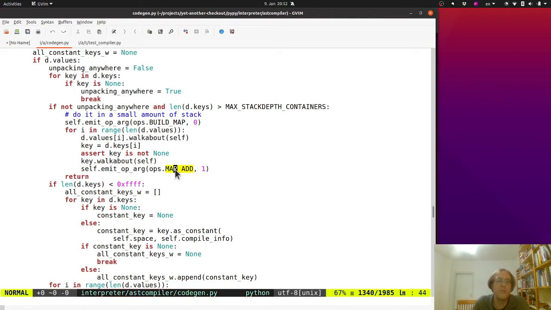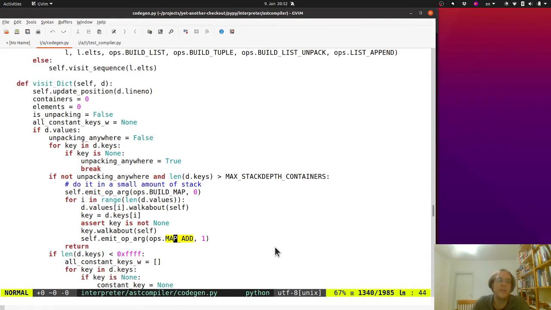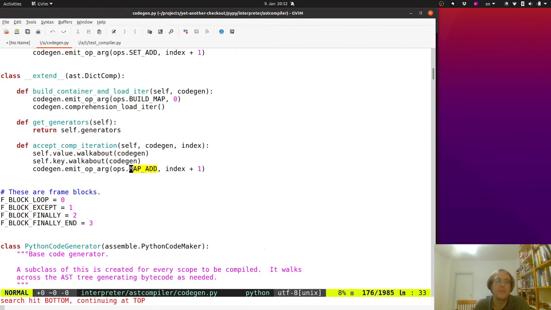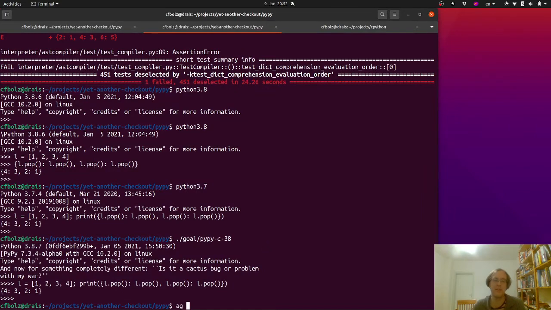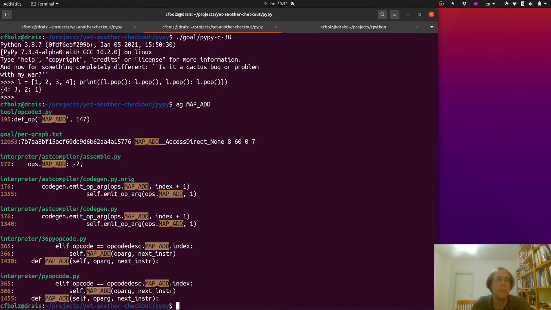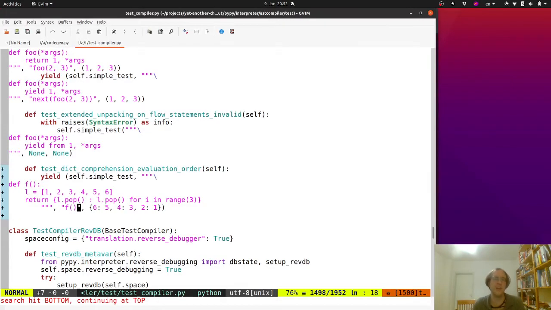There's another place where map add is used, and that is in a slightly different place. Right. So we need to fix them both, and we also need to fix the implementation of map add. So let's look at where map add is implemented. Let's grep for it. A number of files have it, but there's a file called pyopcode, and that's indeed where the implementation of all the opcodes is. So let's open that and look at the implementation of map add.